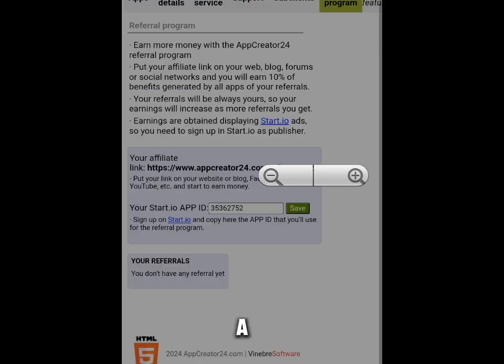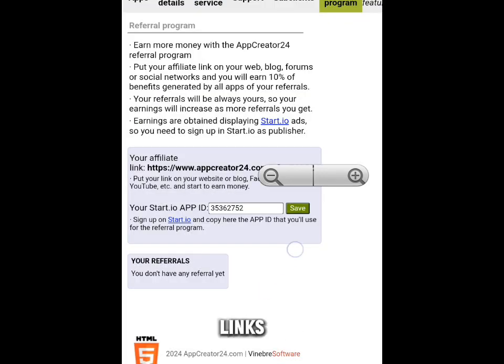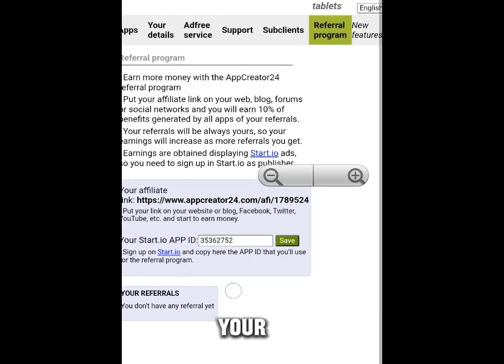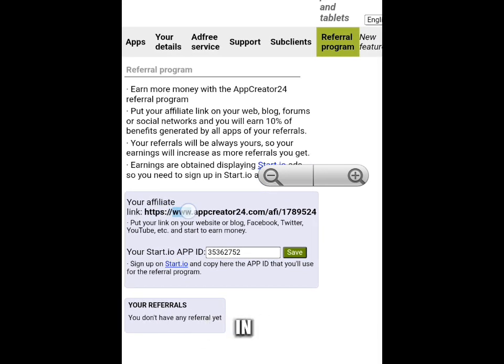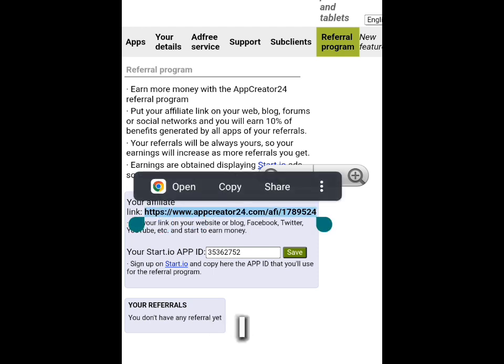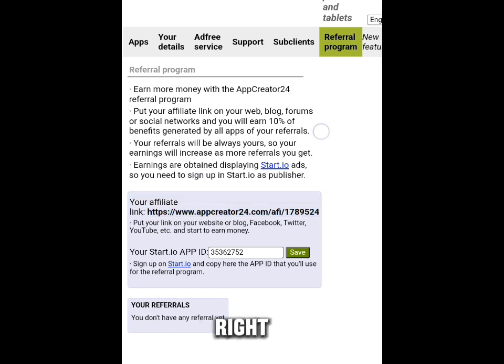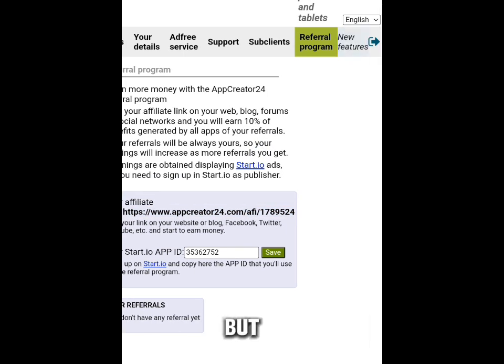So whenever a user registers through your affiliate links, your ads will be showing in their app automatically, and you'll be earning money in your start.io website account. So this is your affiliate link, but for now you don't need this.